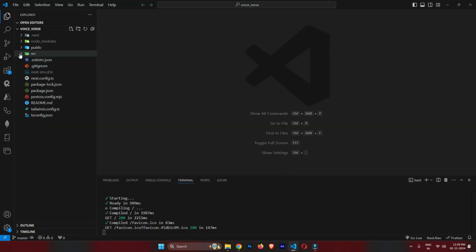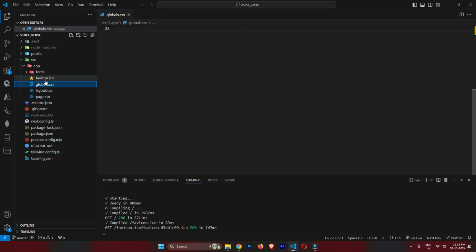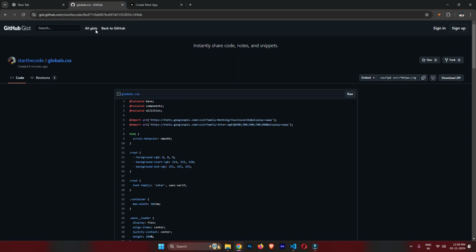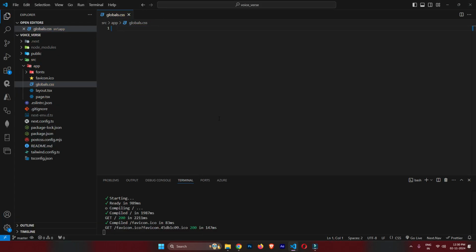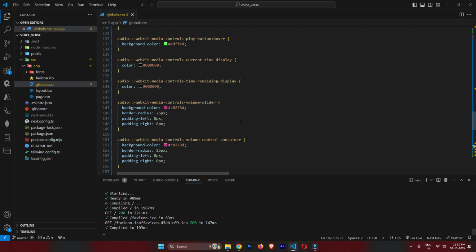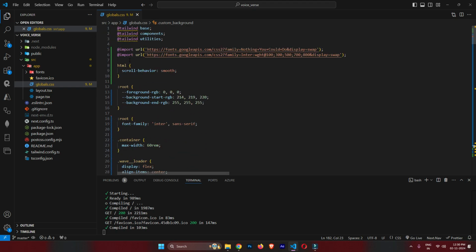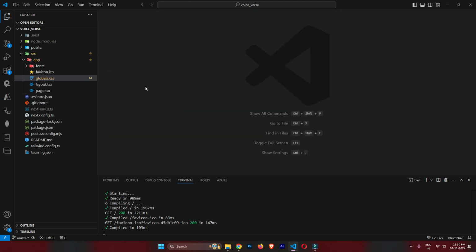Okay, so you need to copy and paste the CSS. We're not going to write any CSS here. Instead, we will have a GitHub gist ready. So just copy all of this and paste it here. Yeah, this is required for all the style sheet purposes. So one task is done.